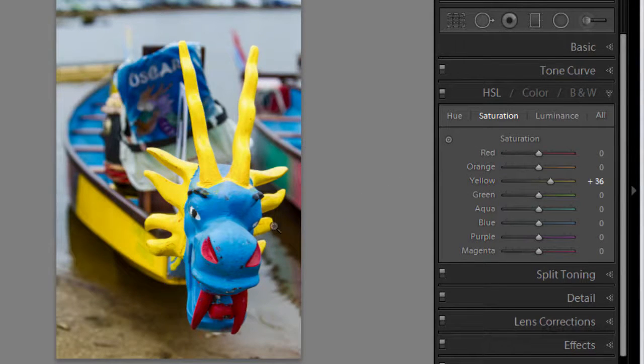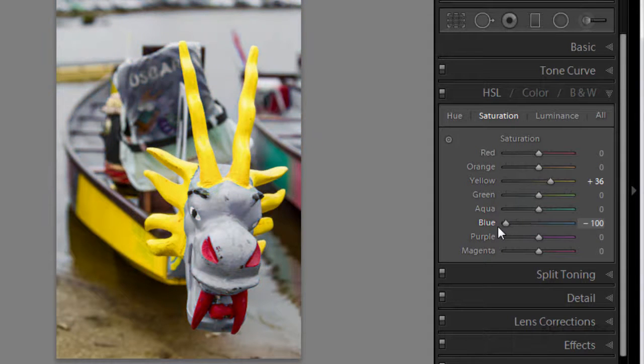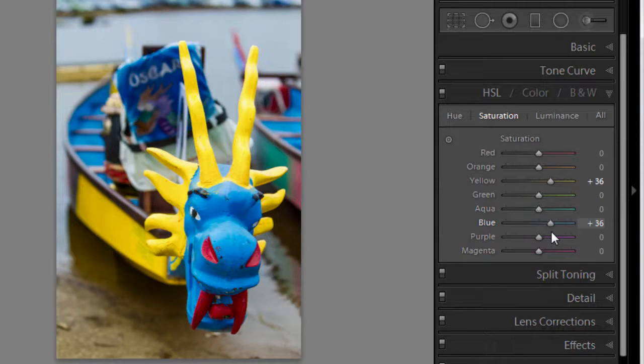Now also, let's say I want to desaturate the blues. Well, I can go down to the blue slider and I can make the blues more saturated or less saturated. I'll take it up to about there to make it a little bit more vivid.